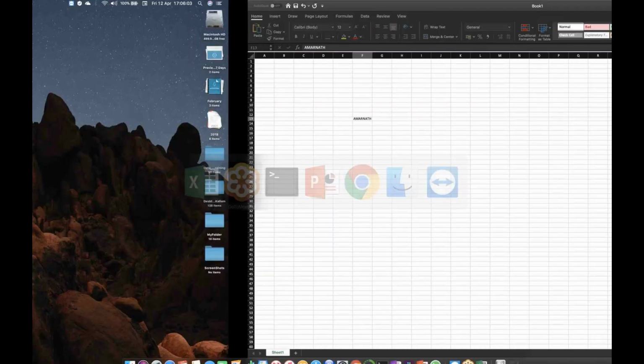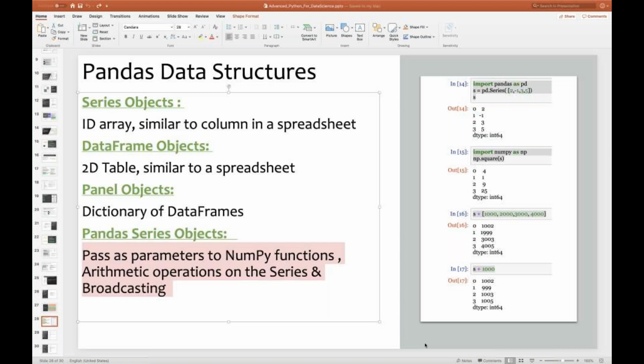Okay, so let me go back to my PowerPoint. You understood the first concept. Now let me take a pen again. Now let me do some basic operations on this one. I am going to pass a parameter to a NumPy function. I'm applying square of s. What is my s? This is my s. When I apply square of s, this will become 4. Minus 1 into minus 1 becomes plus 1. 3 into 3 becomes 9. 5 into 5 becomes 25. So 4, 1, 9, 25. So this is how I can pass a parameter to a NumPy function.